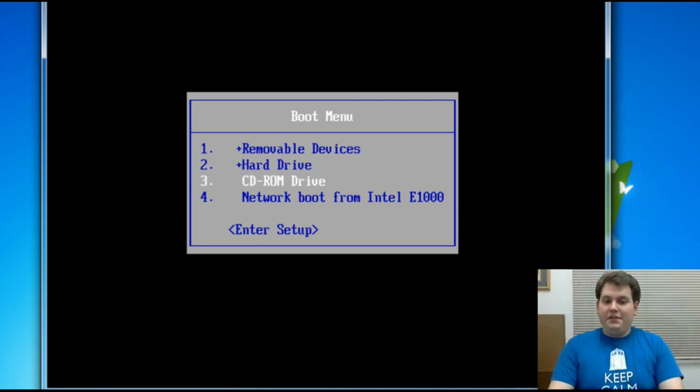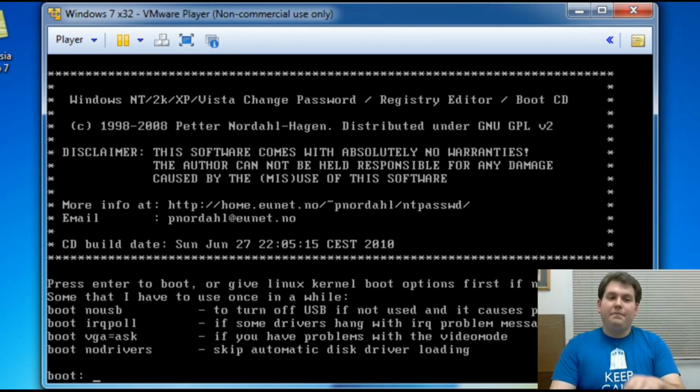I'm going to head over to the CD drive since I am going to be using a virtual CD in this case. It's going to be just like using the USB flash drive. It's just in VMware. It's a little weird that way, but just bear with me. And it's going to be the exact same process though. You can see here, this is this little copyright window.